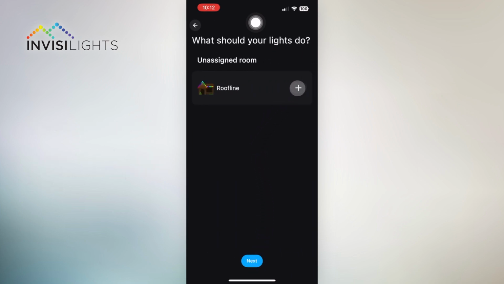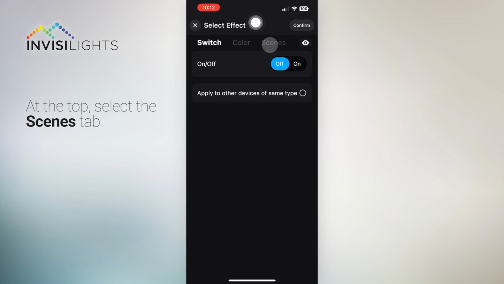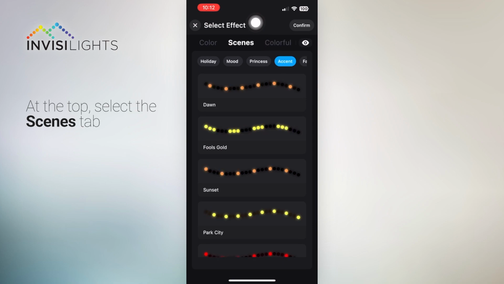Now it's time to choose what your lights will do at sunset. Tap the plus sign next to your device. For this example, I want my lights to turn on every night with an accent theme. At the top, select the Scenes tab. Then go to the Accent section.